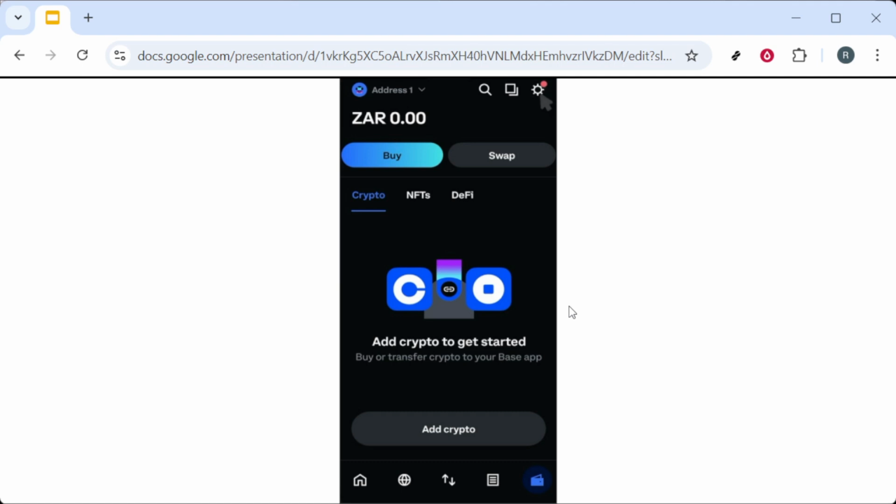First, open your Coinbase web app in a trusted browser. Make sure you're on the official Coinbase site or the wallet interface and that your browser is up to date. If you're on mobile, the layout looks a little different, but the labels we'll use are the same, so the flow will still make sense.